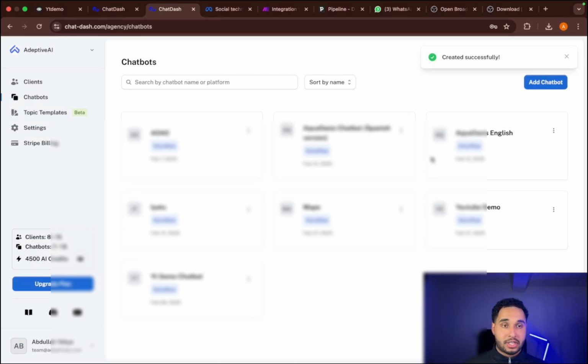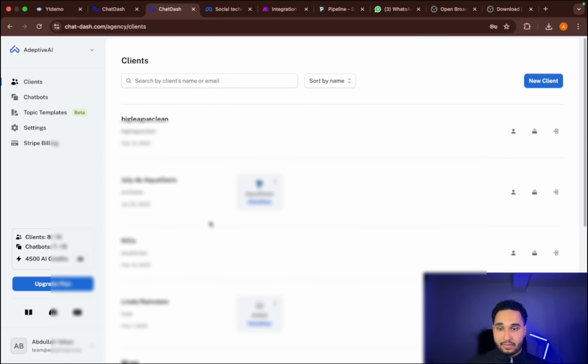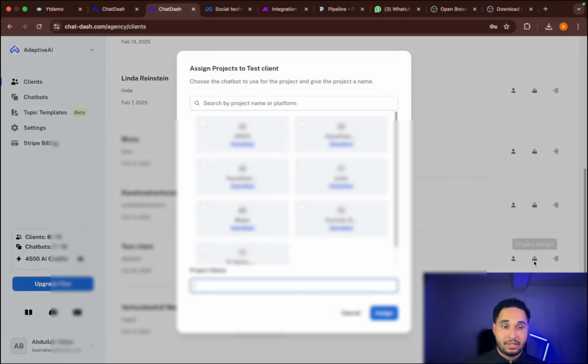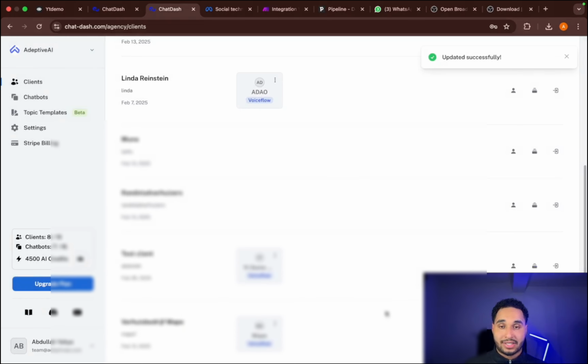So once the chatbot is added, you will have to create a new client. Once you have done that, it will come here in the list, and then you will have to search that client and assign the chatbot to this client. So click on this icon and then select your chatbot, assign. So once it is assigned, you will click on the 3 dots and then on project settings.